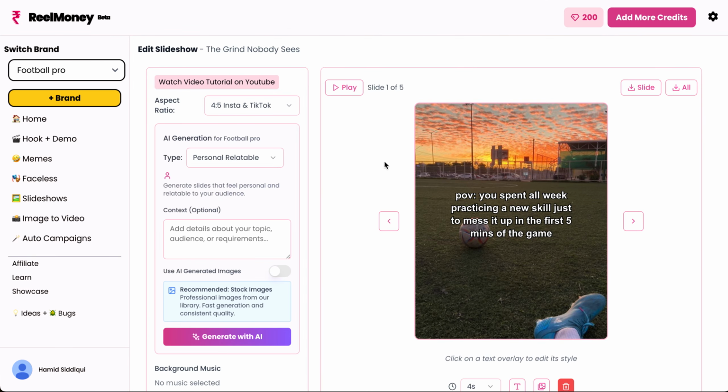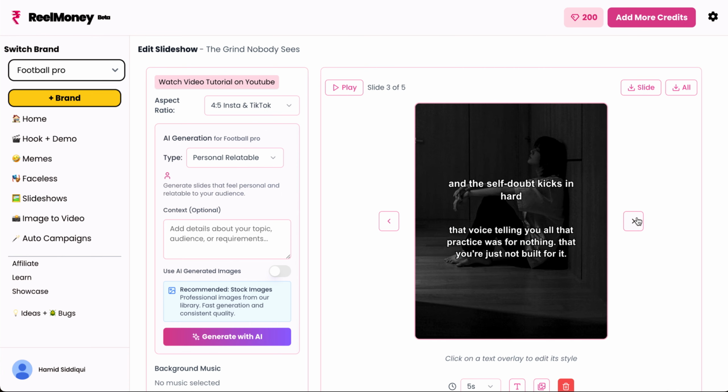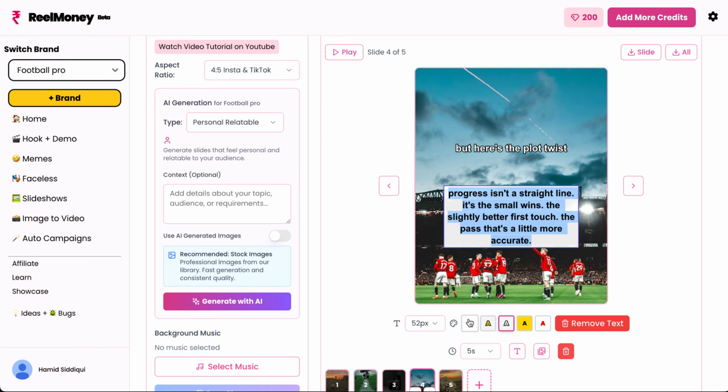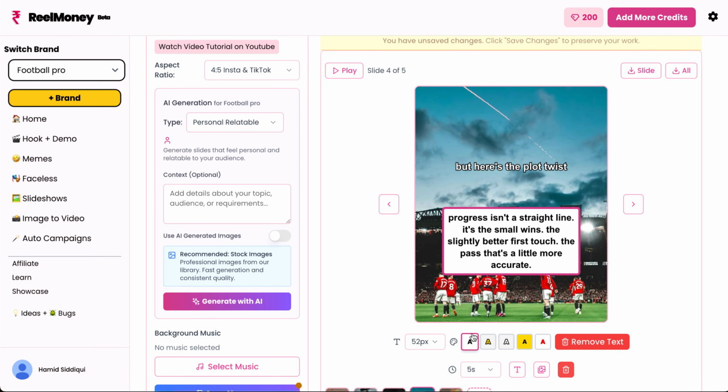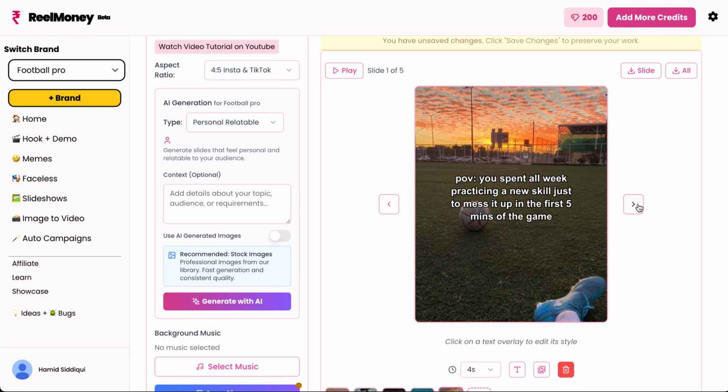POV, you spent all week practicing a new skill just to mess it up in the first 5 minutes of the game. Frustration is real when you're putting in hours but not seeing the results on the pitch, and self doubt kicks in hard. But here's the plot twist: progress isn't a straight line. Keep showing up, your moment is coming.